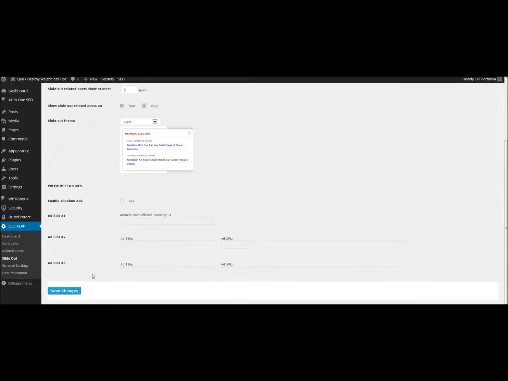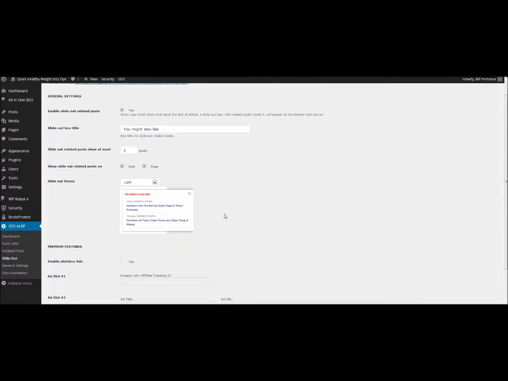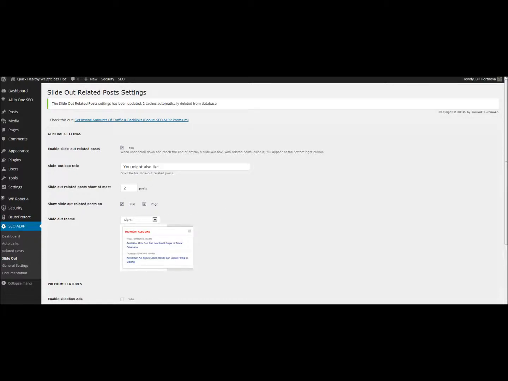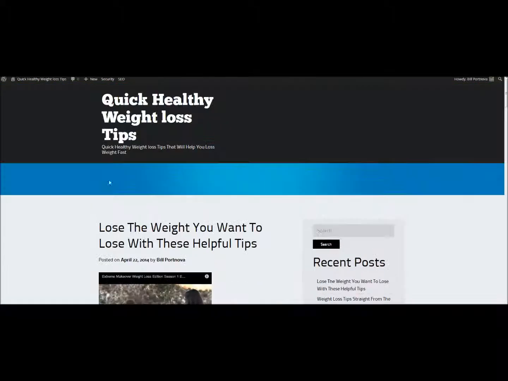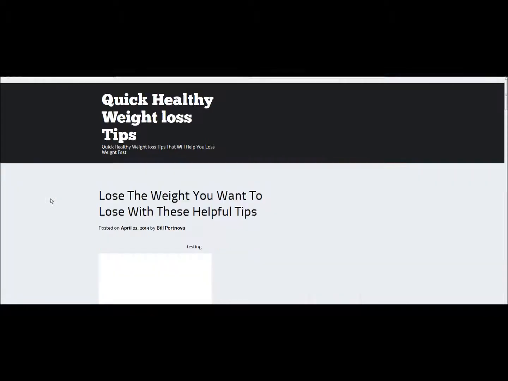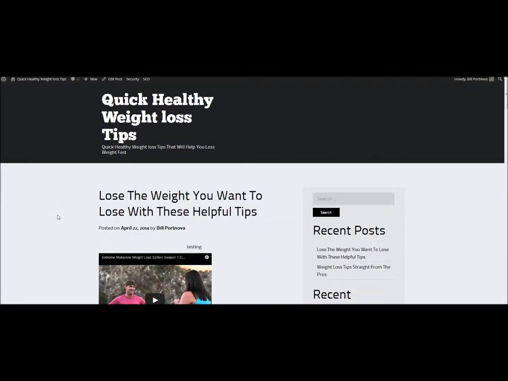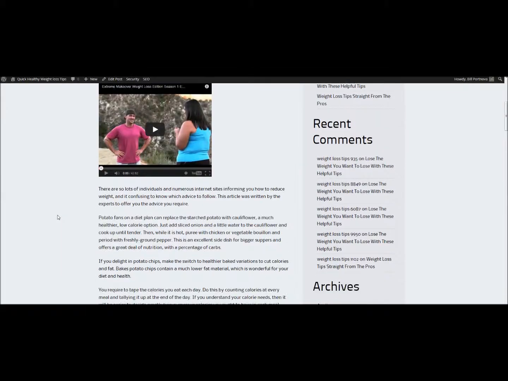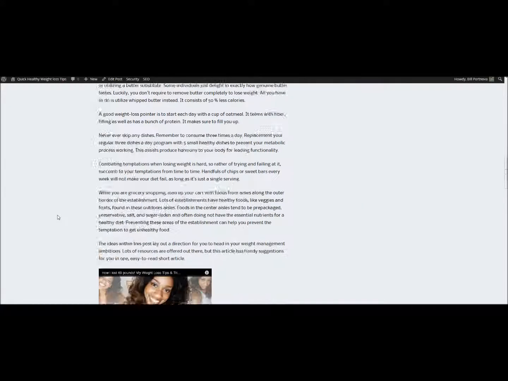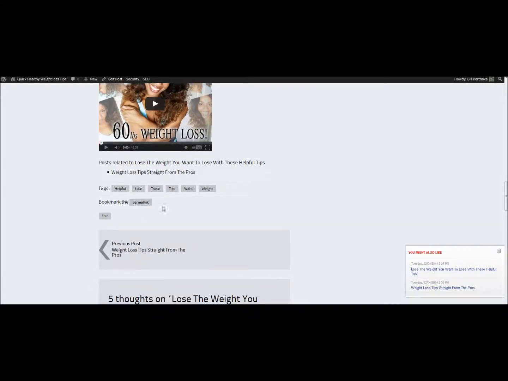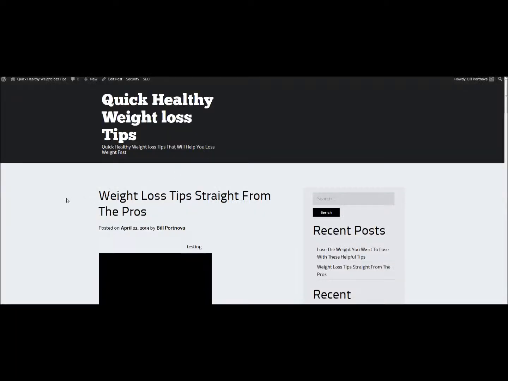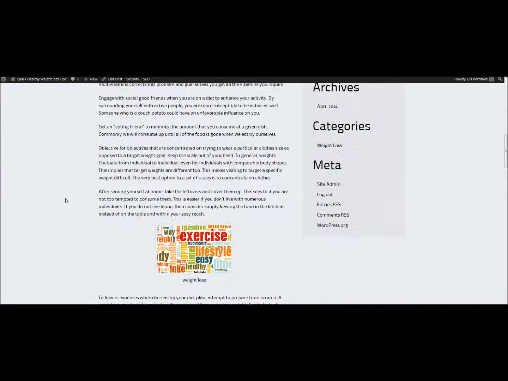Come down to the bottom and click save, leave everything the same. Then we can come to the site and click on a post. We can scroll down, and we don't have enough posts right now, but it has a related post here that we can click on. It gives you 2 of them over here. We can click on that, and it will bring us to one of our other posts.